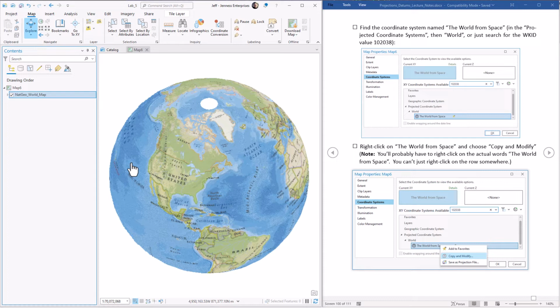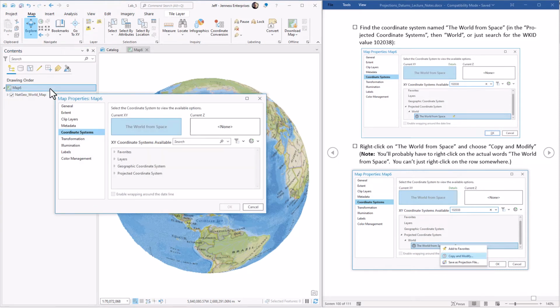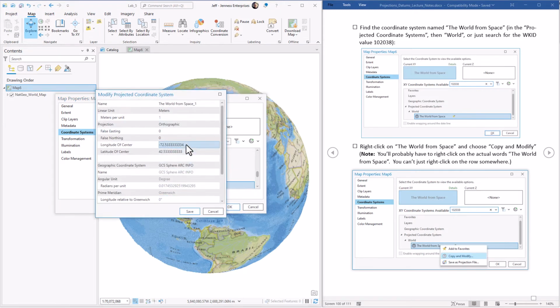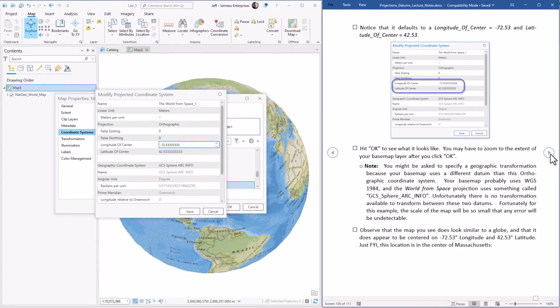So maybe New York or Massachusetts, wherever that is, isn't really our personal focus, and we'd rather have the globe centered on Flagstaff. Well, we just have to change that latitude and longitude. Let's go back to the coordinate system. Here it is. If we right-click on it, and you have to right-click on the words, we can do copy and modify. All right, and we're going to change this longitude and latitude to centered. We're going to change the longitude.